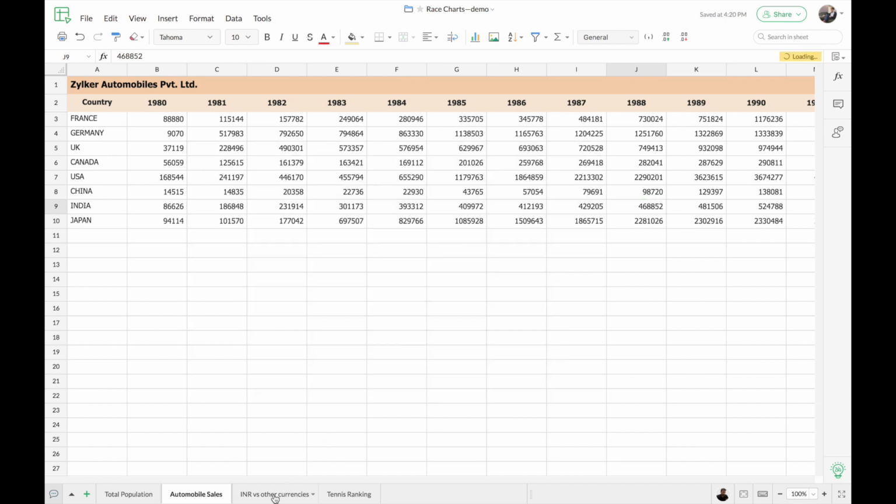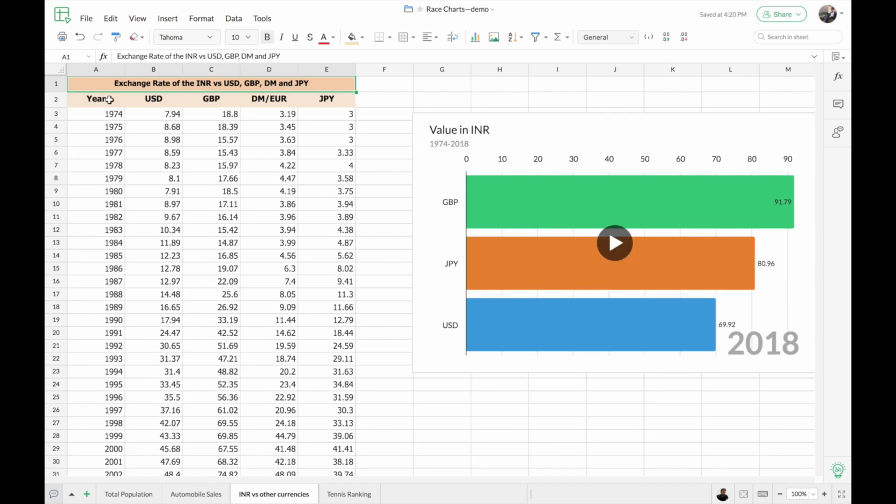So next up, in this data set, we have a comparison of the Indian rupee value to the other currencies. So we have the US dollar, pound, euro, and even Japanese yen here. This data set ranges from the year 1974 to 2018. So that's a really long period of time. And here you can see on the right, there's a race chart that is displaying the same here.